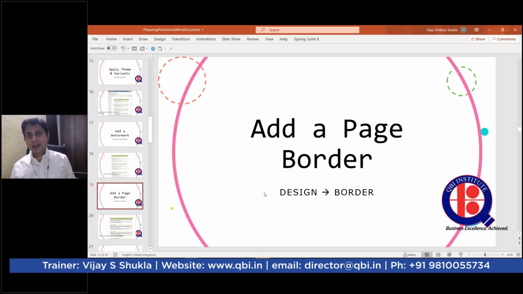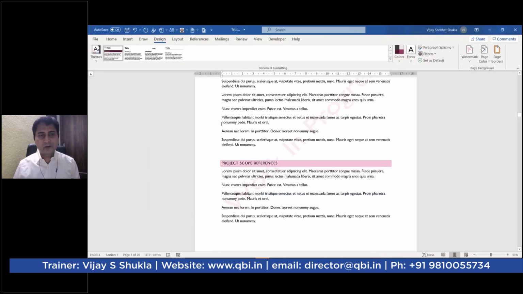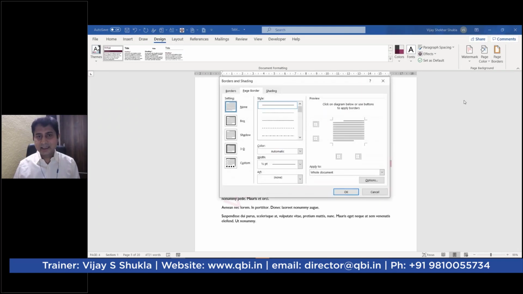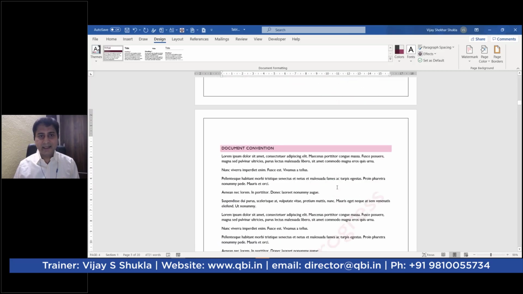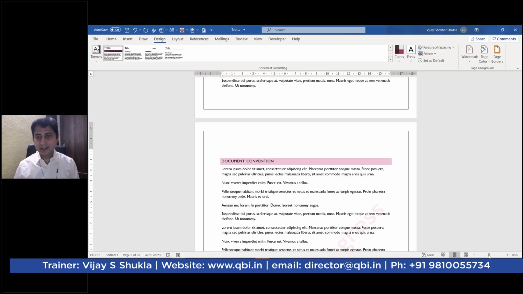Now, for some of your documents, you may need a border. So we can also add a border to your professional report. To add a border, all you need to do is go to the Design tab again. There are these page borders. Select this. So let's say I select this one. And now you see my document is with a page border.